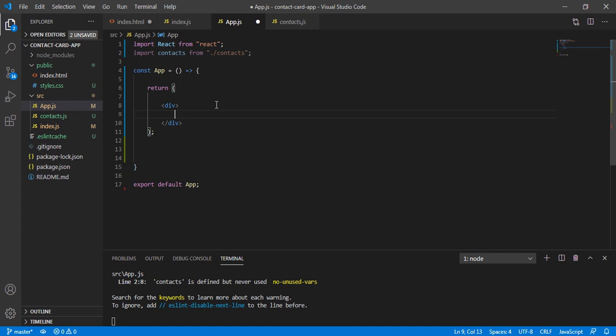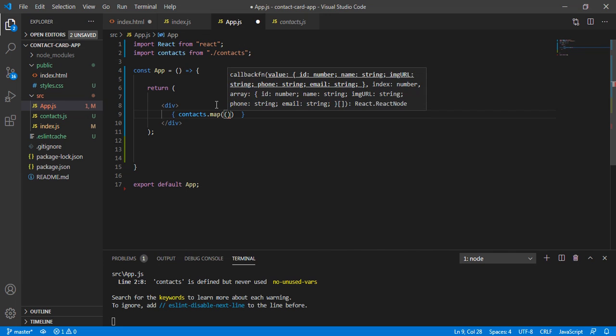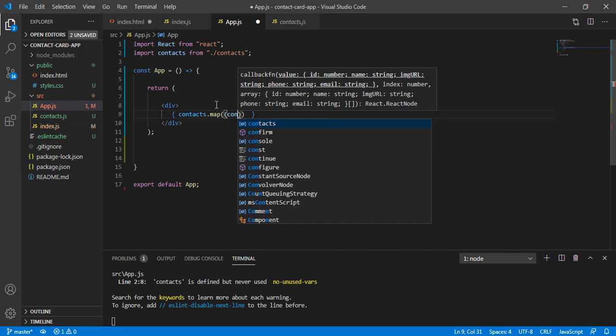So right now, if I write contacts.map, since we are writing JavaScript inside this JSX, we have to use these curly braces to write any JavaScript code. So contacts.map, and again guys, with the use of a helper function, I am going to fetch the details.